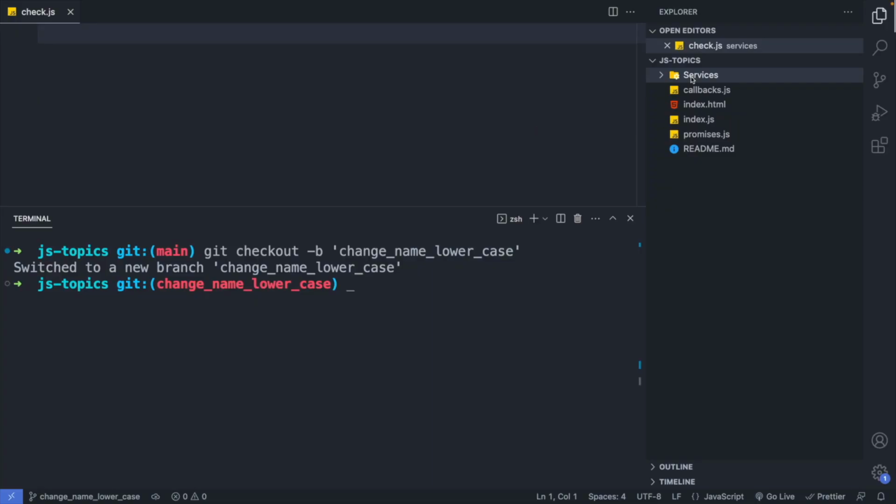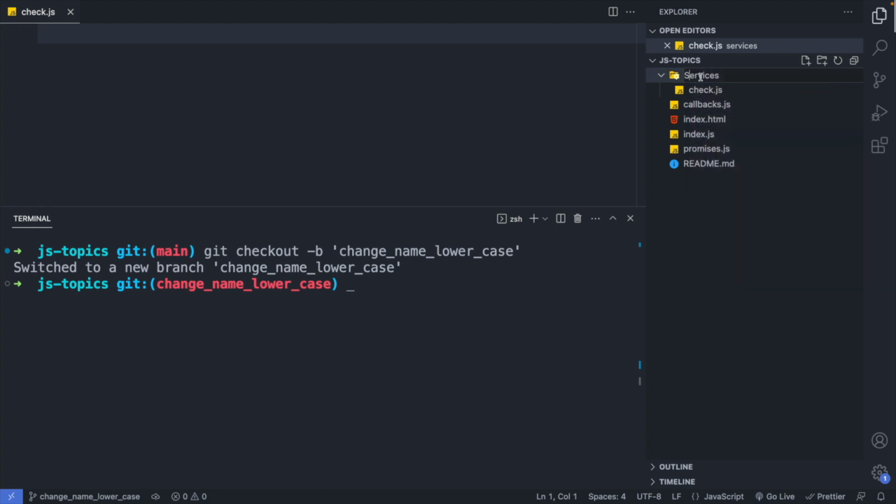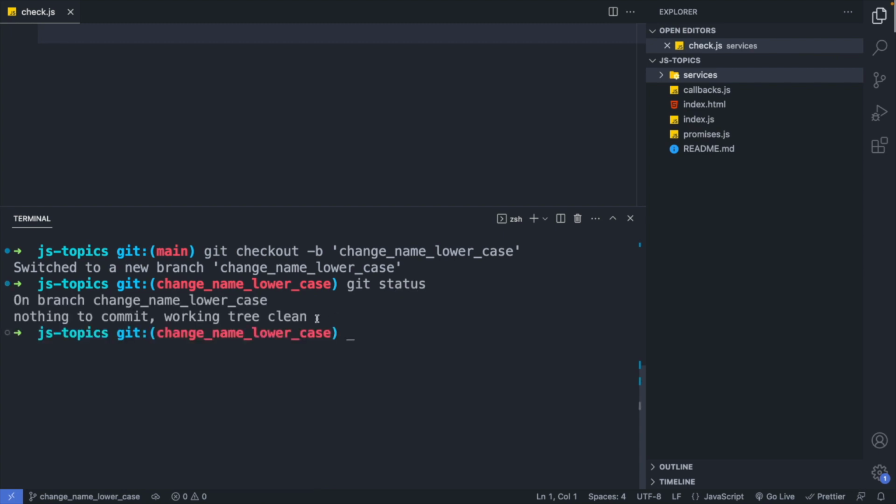Currently, I have this services folder with capital S as the first letter. I want to change this to small s, right? So if I just rename this with a regular pattern, changing this to small s and saving it, and if I go and check the git status, you notice there is no change detected, right? So if you push any code to GitHub now, it will not recognize this services folder name change.